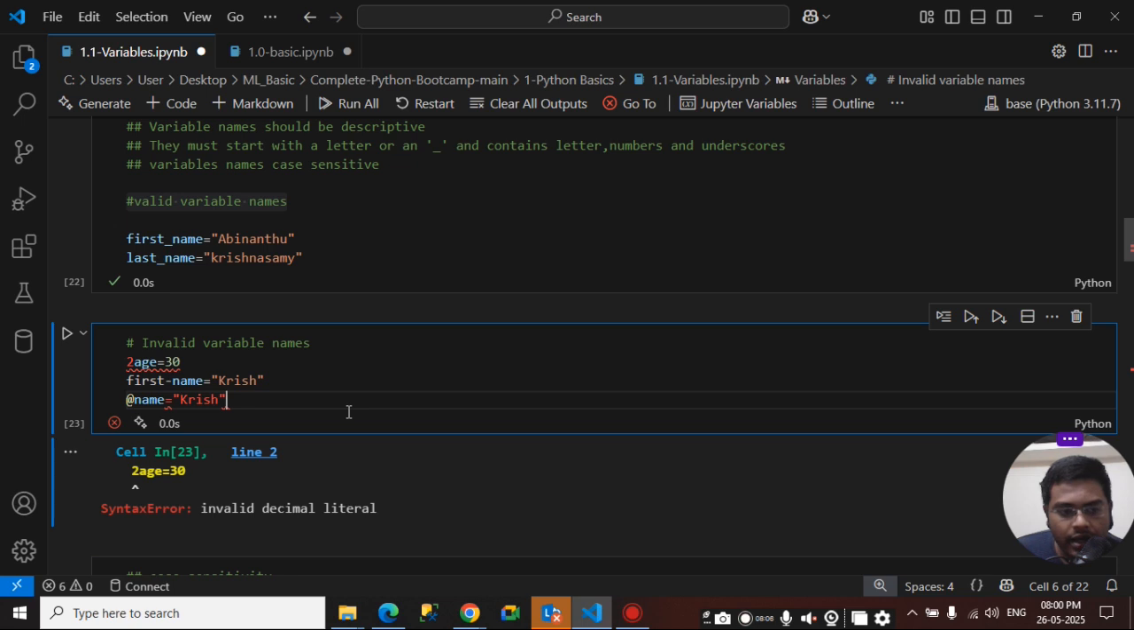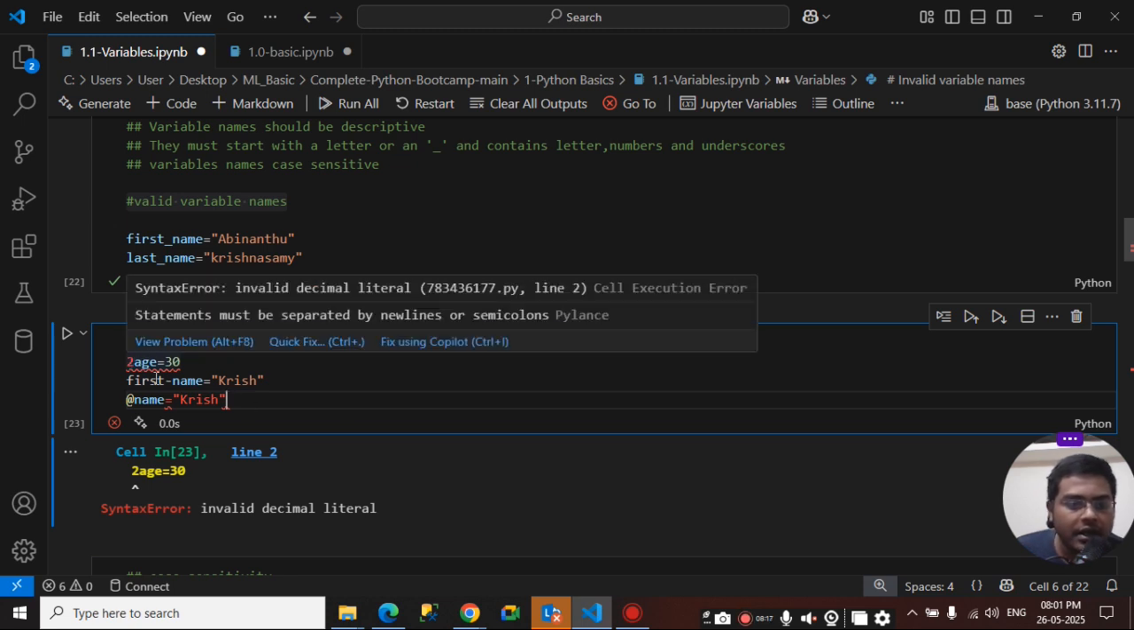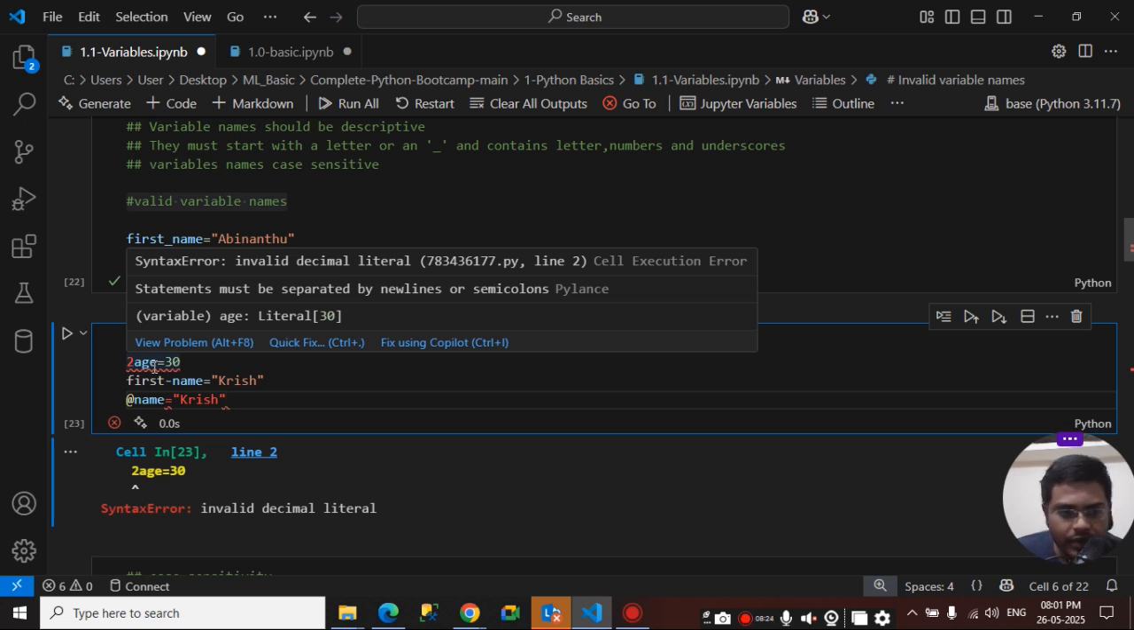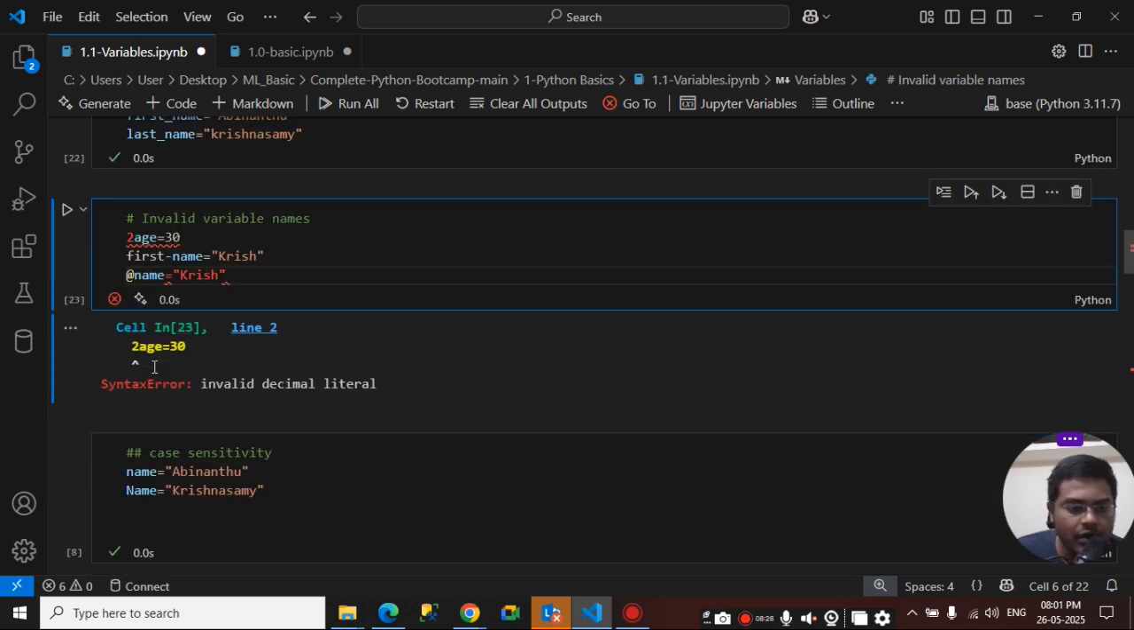So whatever variable you are assigning for a particular value, it needs to be valid. It should not contain a dash or an at symbol in front of the variables. Understood, guys? Okay, let's go for the next.